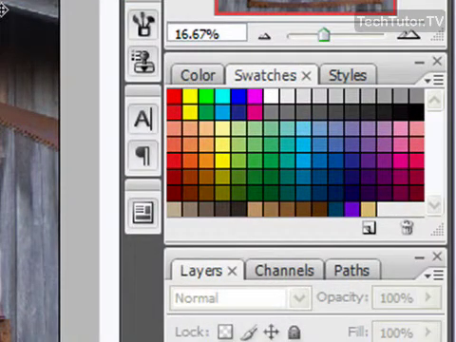So if you need to create some sort of element such as text and you want it to match that yellow, then you can go ahead and you can use that color really quickly because it's over in your swatches palette.